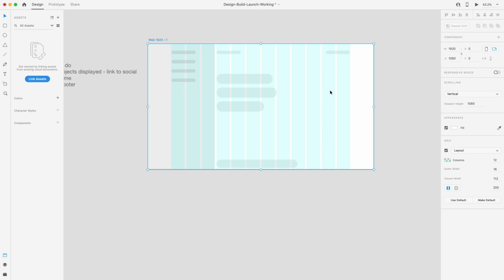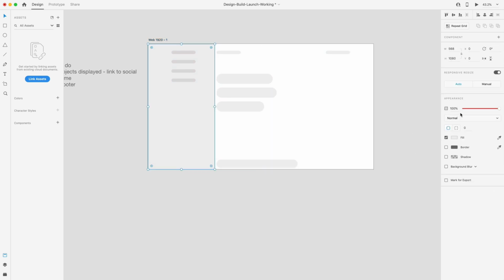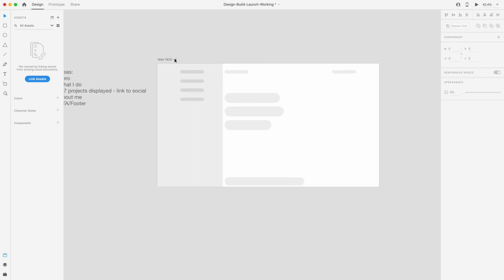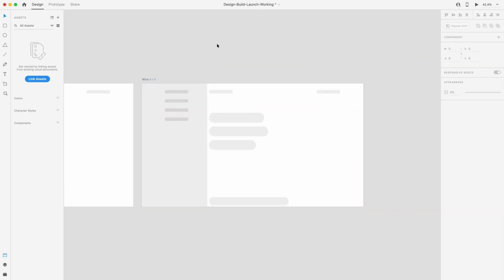So I'm gonna double click on the artboard until I have it selected, and I'm just gonna turn off the layout for now. Let's also hide this for a sec. I think I like this. So from here, I'm just gonna call this wire 1. Feel free to name it what you would like, and I'm gonna hit Command D to duplicate this.